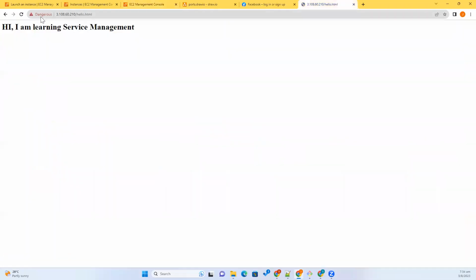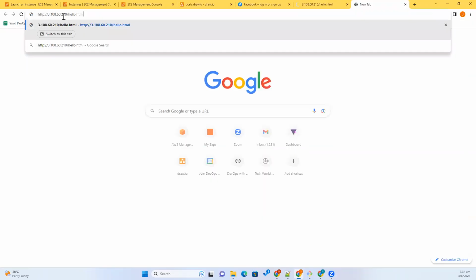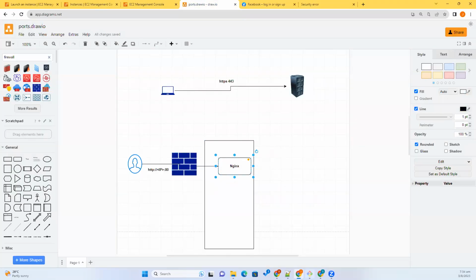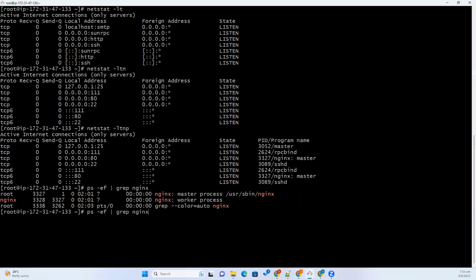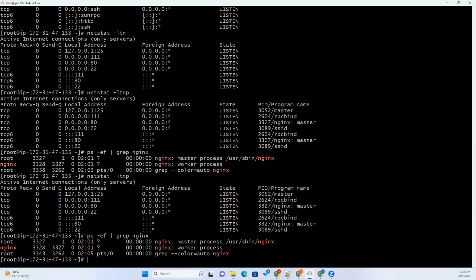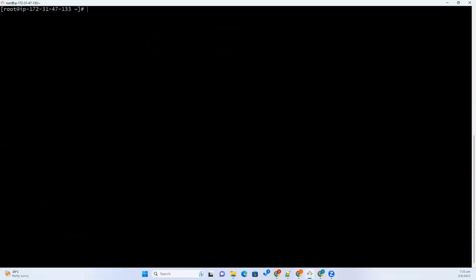Now, if you try to open this, you will not get the response. Okay, so you will not get the response. It will be continuously trying. What is wrong here? So Nginx is running. You go and check the server first. Netstat -lntp. Port number 80 is open. Nginx is running, and you check ps -ef grep nginx, and later few important commands you need to check.